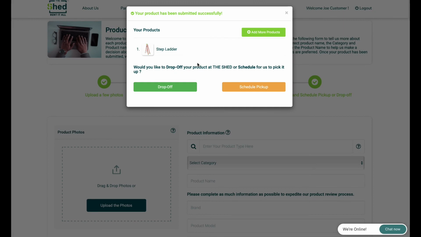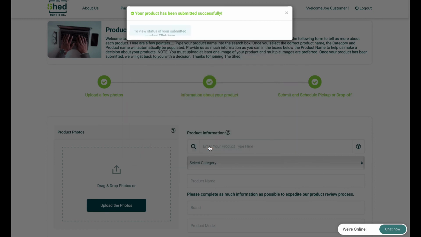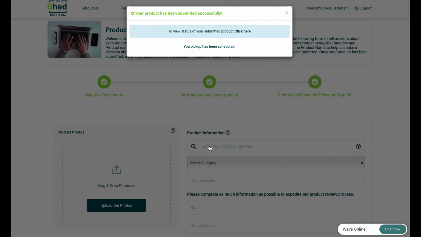Our pickups happen in 2-day cycles, so if you click the schedule pickup, you'll see that the date is always going to be 2 days beyond the date in which you submitted. You select the address where you want it to be picked up, and then you hit confirm pickup. And your product now has been submitted successfully, and your pickup has been scheduled.